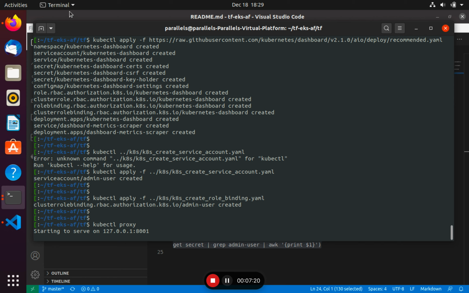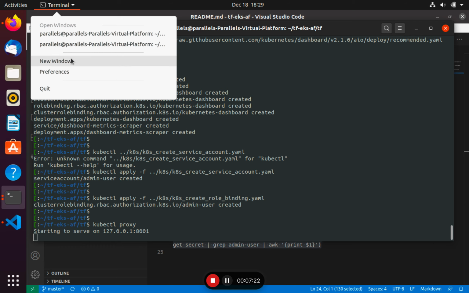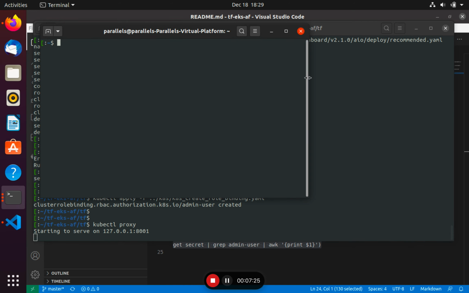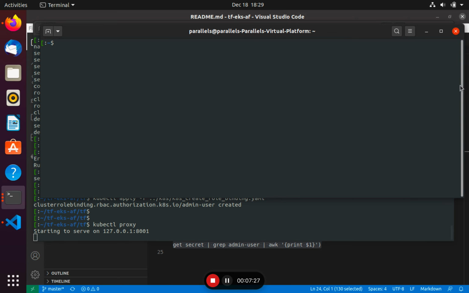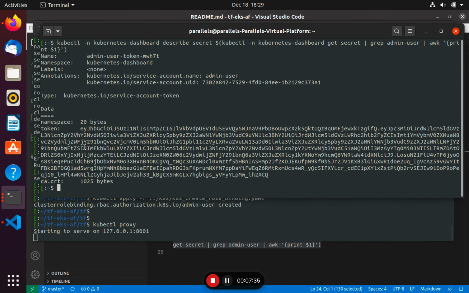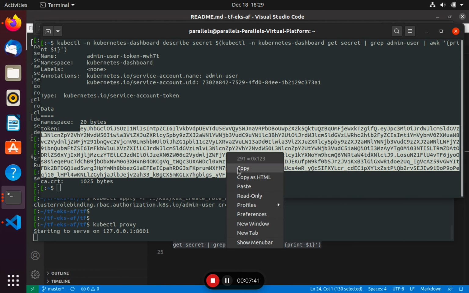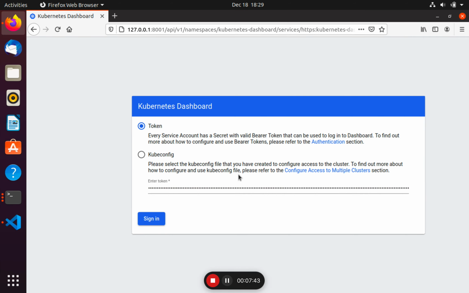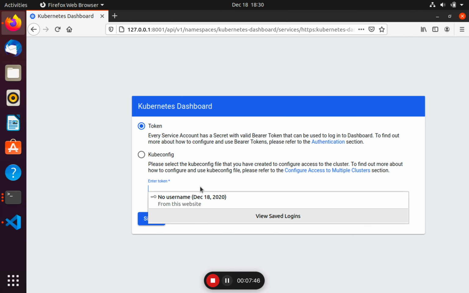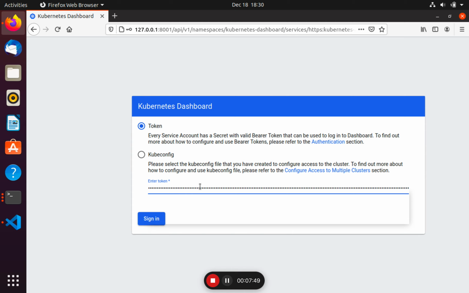We need to keep this proxy terminal running, so we need to open a new window. Okay, we got the token. Copy this token and paste it in the dashboard. This might be from my previous tokens, so I'm going to delete that, paste the new one, and click on sign in.